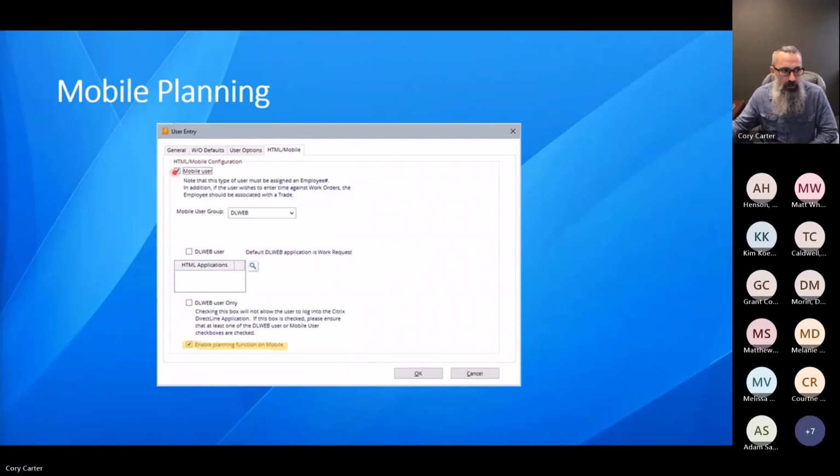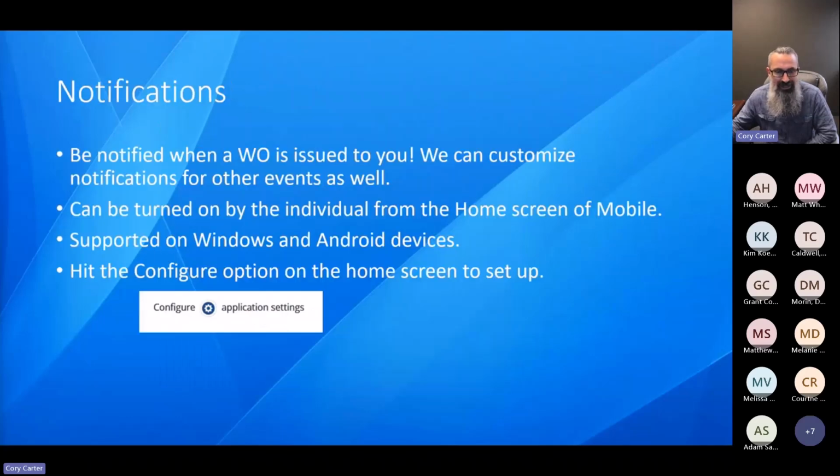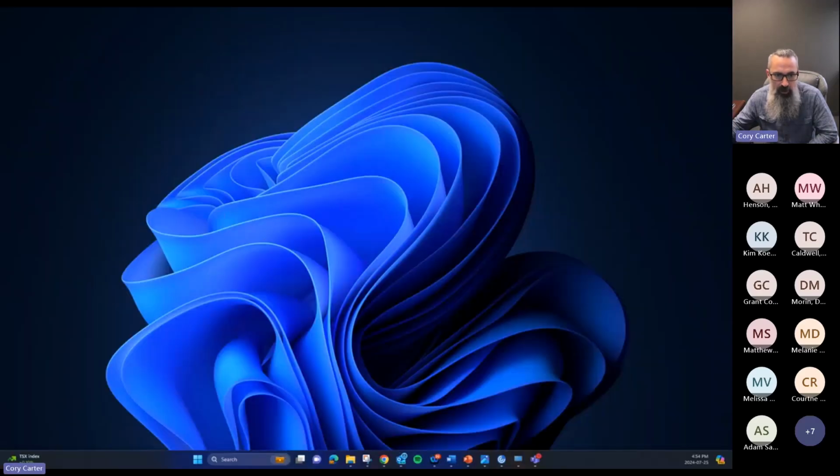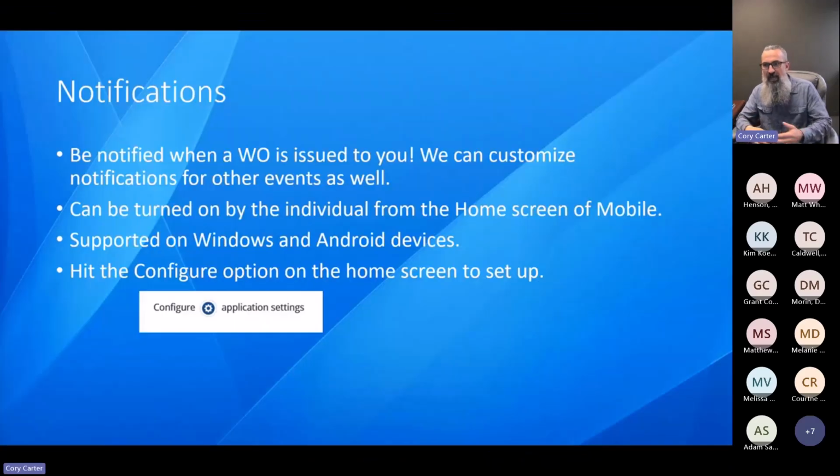So that's how we added, or we improved mobile planning. Another thing that I want to talk about, this is another improvement, and something else that I've been asked about many times in the past, is how to set or to be able to receive notifications. So we have the ability to do that in the Direct Line Mobile now to make it so you receive notifications.